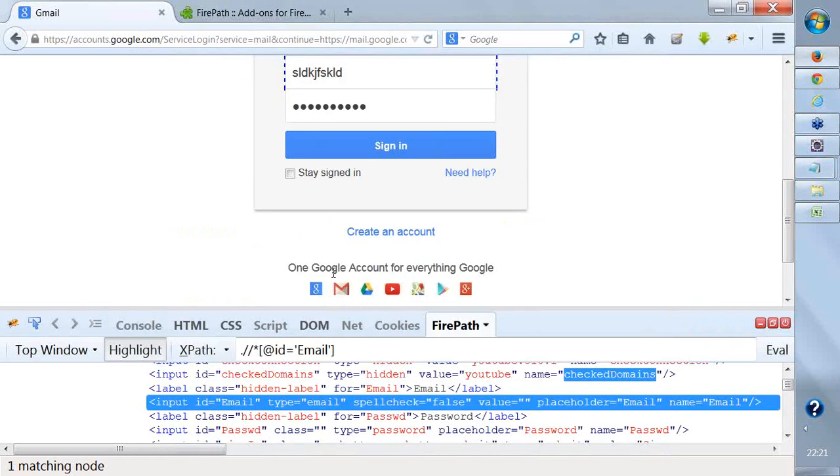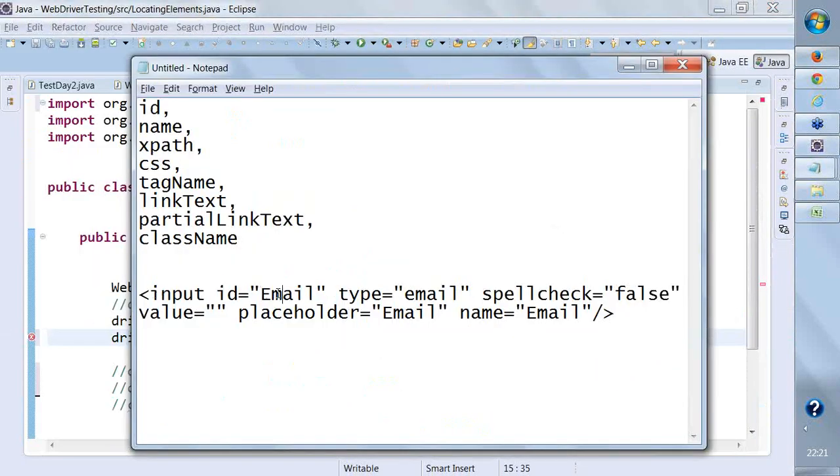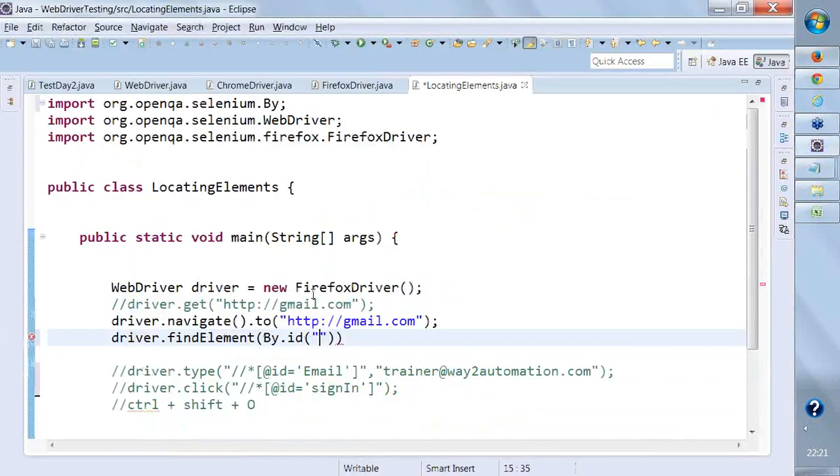So when I'm given By.id, the ID of this element is email. I'll just copy email from here and give it inside the code like this. So what I've done is find the element using one of its properties, one of its locators, that is email. Now if I want, I can store this element into some variable. Let's say element equal to this.